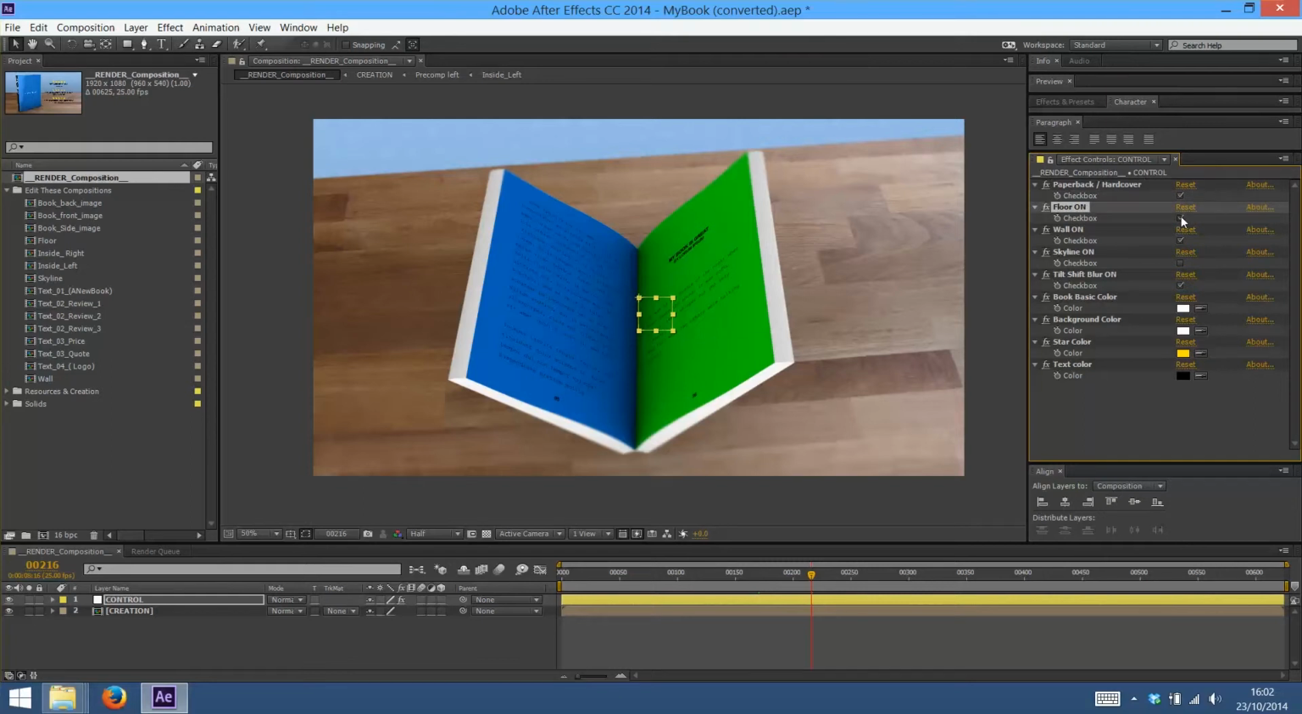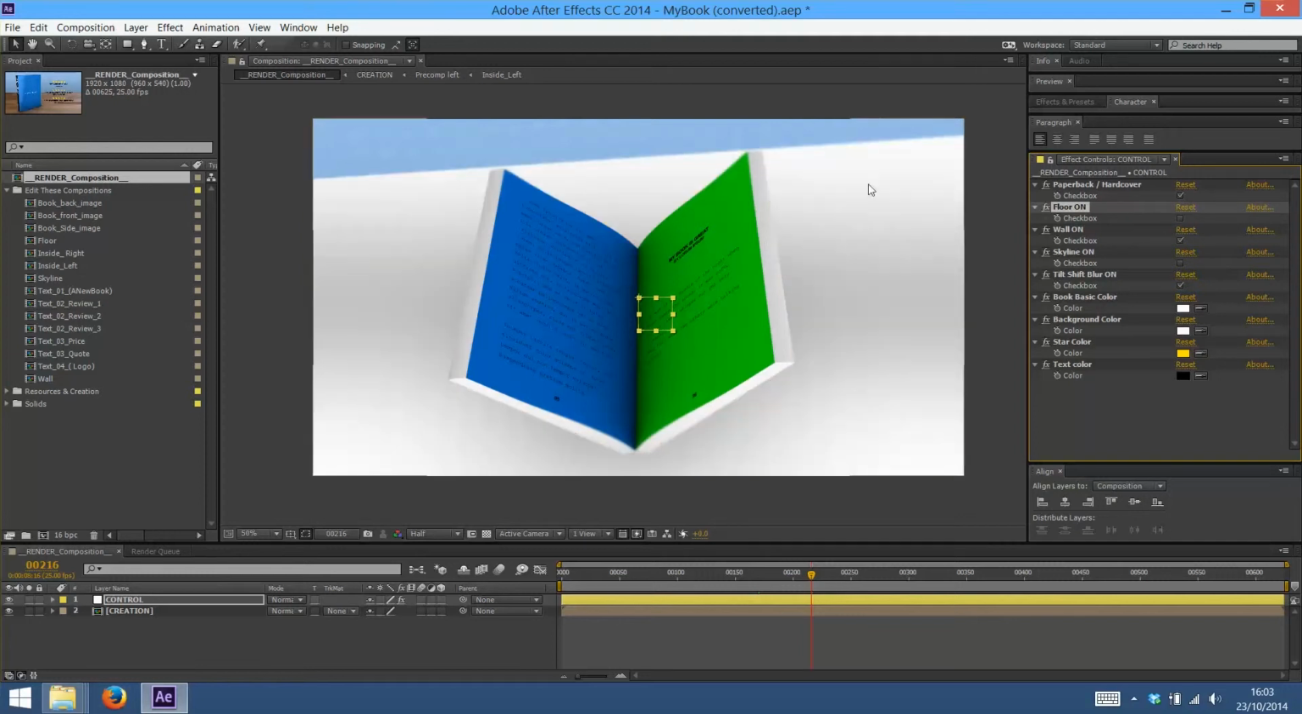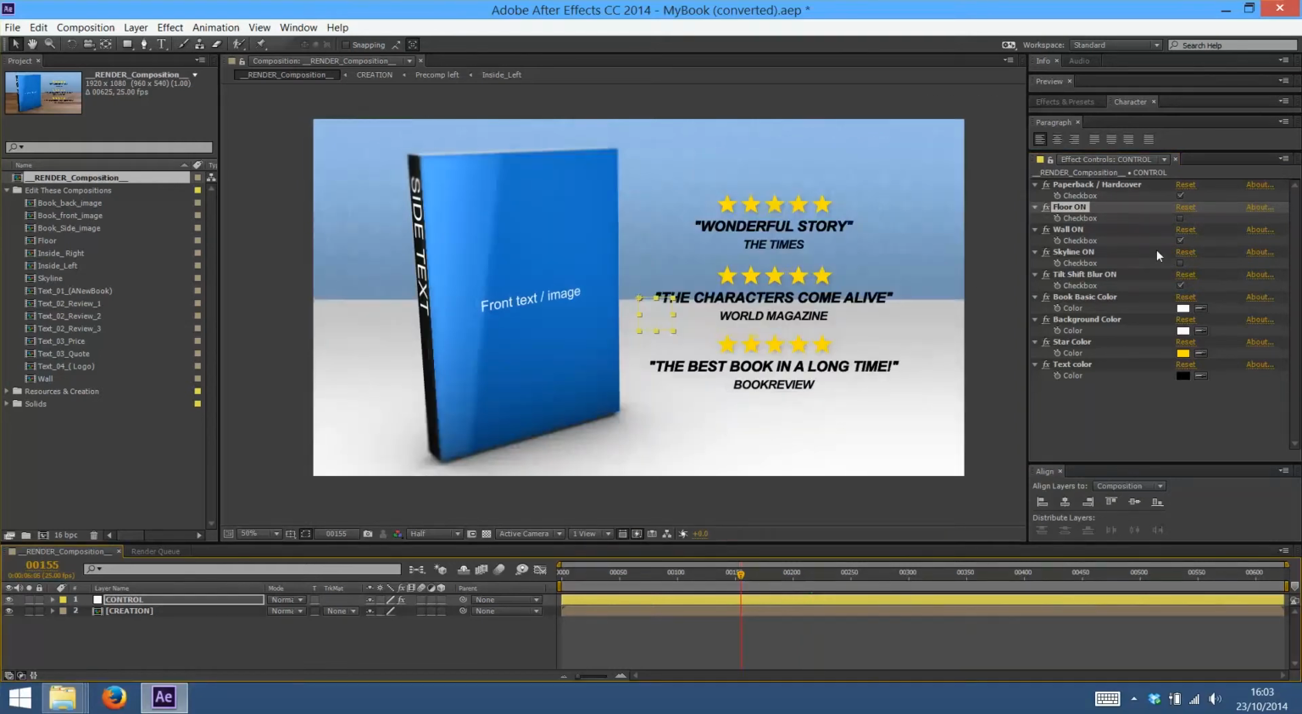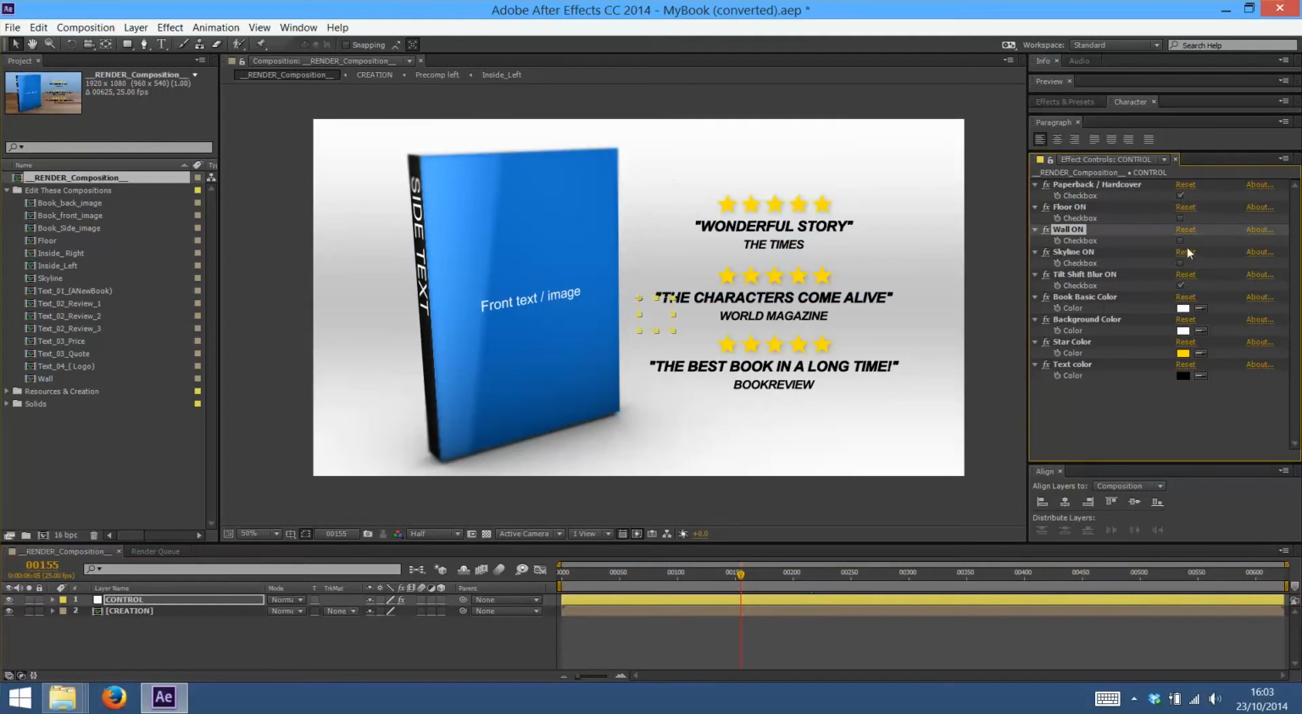Furthermore, we've got the floor. You can put the floor on and off. A wooden floor at the moment, but you can make it whatever. You can make it any type of floor you want. So suppose we want it on a clear background instead of on a wooden floor. We can do that. Then we've got a wall object. That's this background.